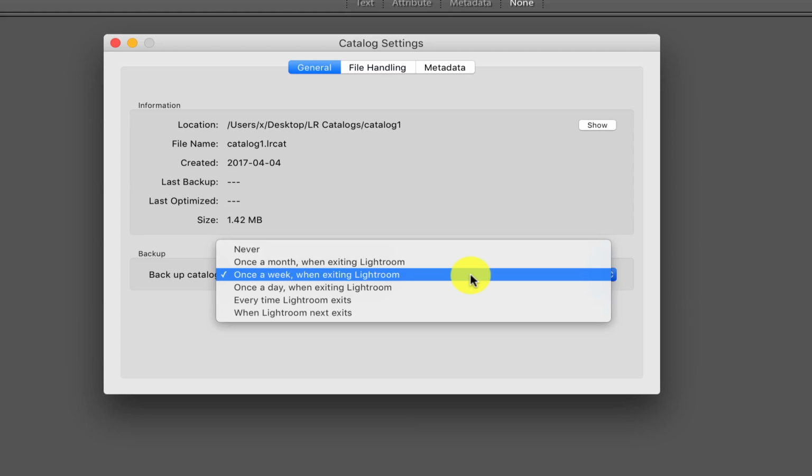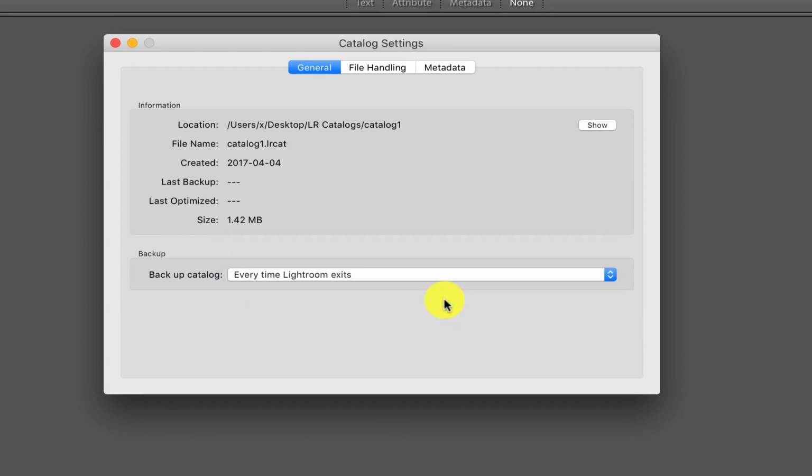The frequency of your backups really depends on how much work you do on a daily or weekly basis when using Lightroom. If you seldom use the program to make modifications to your catalog, you can set it up for once a week or once per month. Alternatively, if you do extensive work in each session, you can back up your catalog anytime Lightroom exits. For this demonstration, I'll select the Every Time Lightroom Exits option. This way we can show you what the backup process looks like.